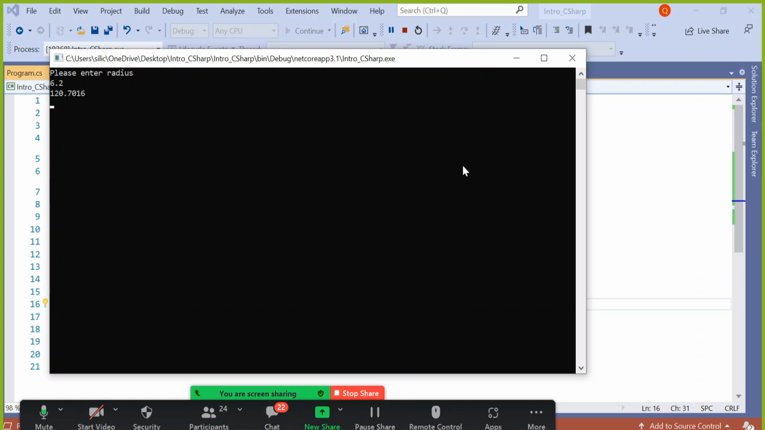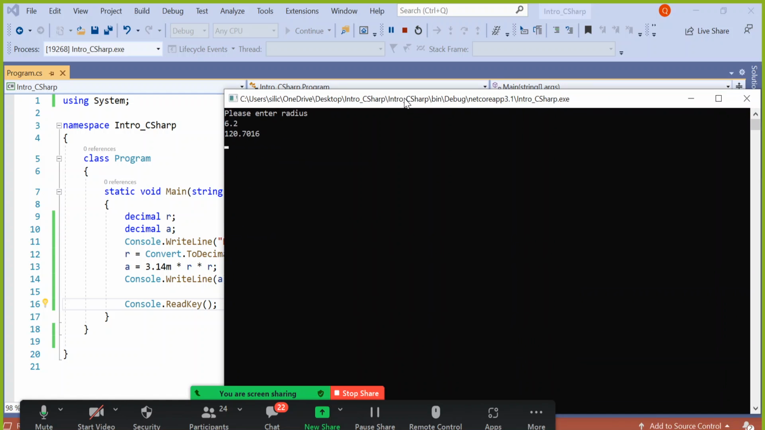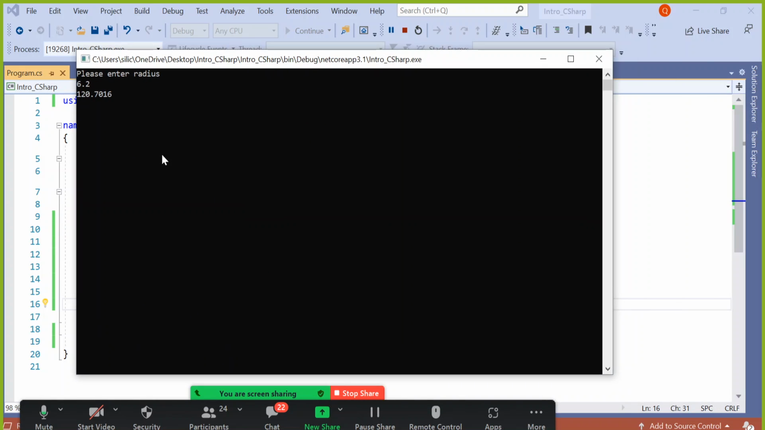Can you see one cursor is blinking below? Why? Because I have written Console.ReadKey. That cursor is because of that ReadKey. That means it is waiting for me. If I press any key, then that ReadKey will take that key and proceed further in the program. That means I got a chance to see my output.